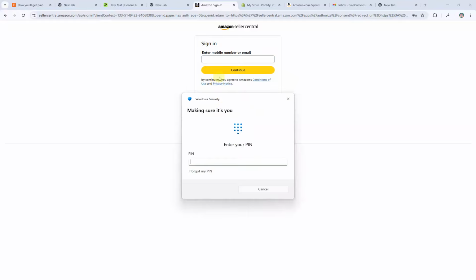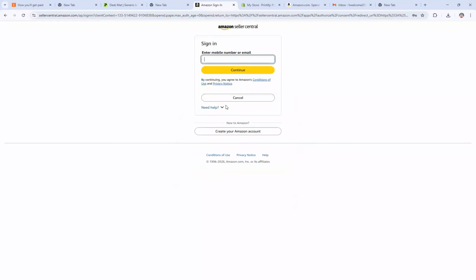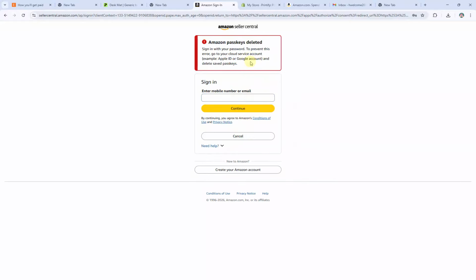is now linked. Now, to start listing products, go back to your Printify dashboard, choose a product you want to sell on Amazon, and click Publish. You'll need to fill in the necessary product details, including title, description, and pricing. Ensure that your product complies with Amazon's policies to avoid any listing issues. Once you've filled in all the required information, click on Publish to Amazon.